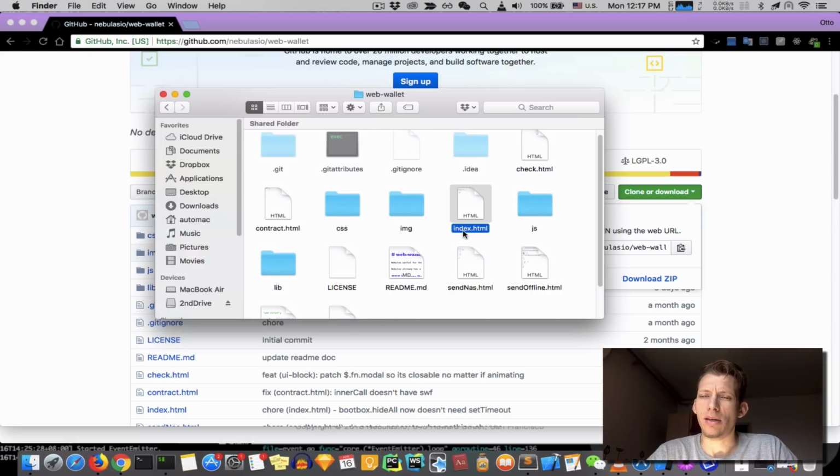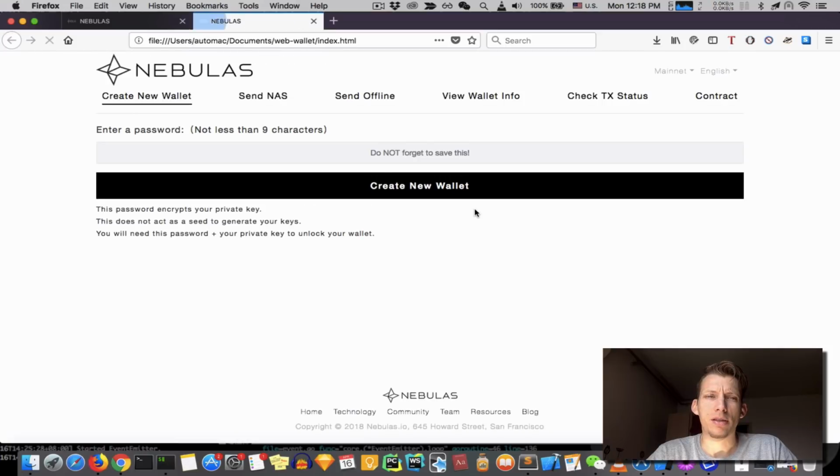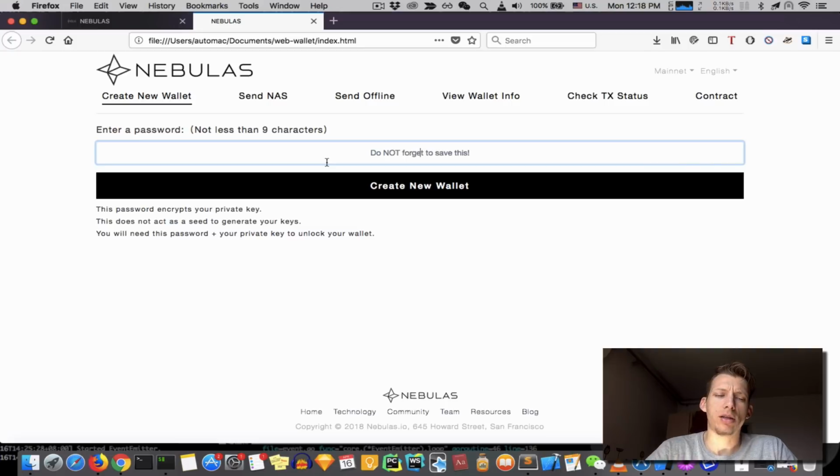For you guys who download the zip, unzip it, and then you'll find this index.html. That's the meat of this. So we want to open that up. It's going to open up in a browser. Now we'll see nebulous, create new wallet. Enter a password. Okay, let's enter a 9-digit password or more.